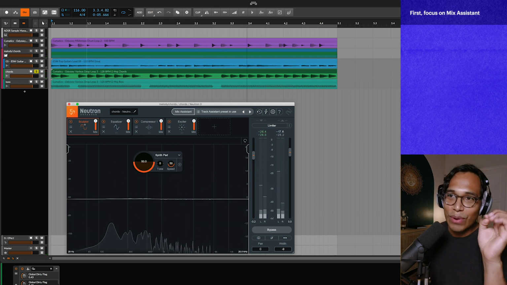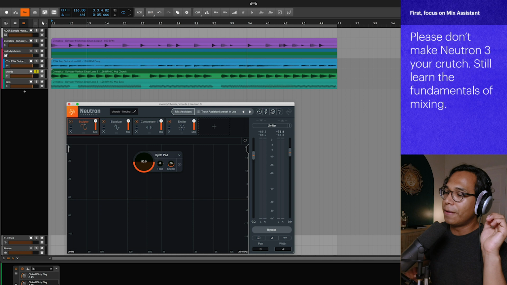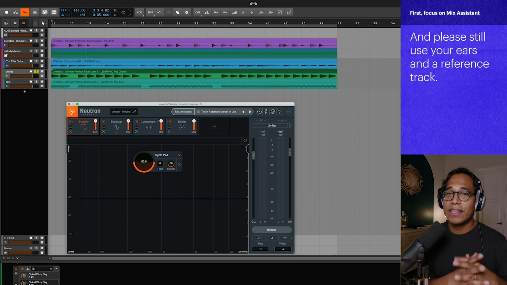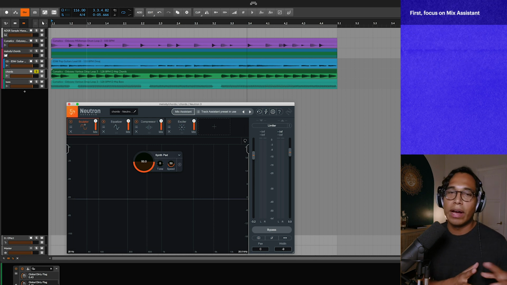But one thing with Mix Assistant is that please don't lean 100% on it. This is going to give you a really good ballpark of what your sound should be like and the processing it should have on it. But please still use your ears.